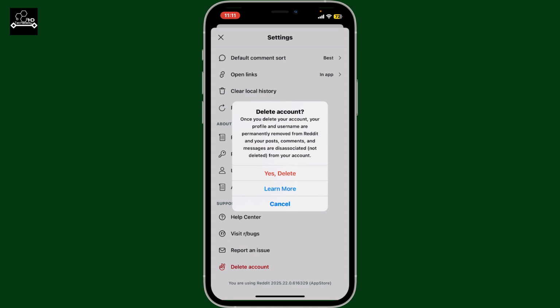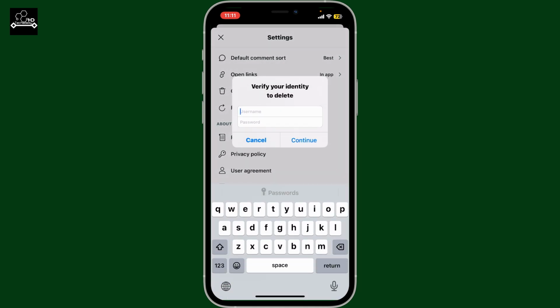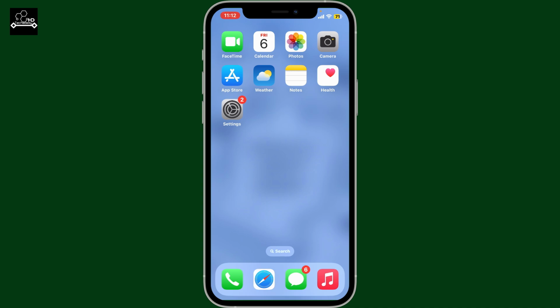After doing so, click on the Yes Delete button to confirm, and after you do that, you'll need to enter your username and password in the text boxes and tap Continue. Right after you do that, you will be able to delete your Reddit account permanently.